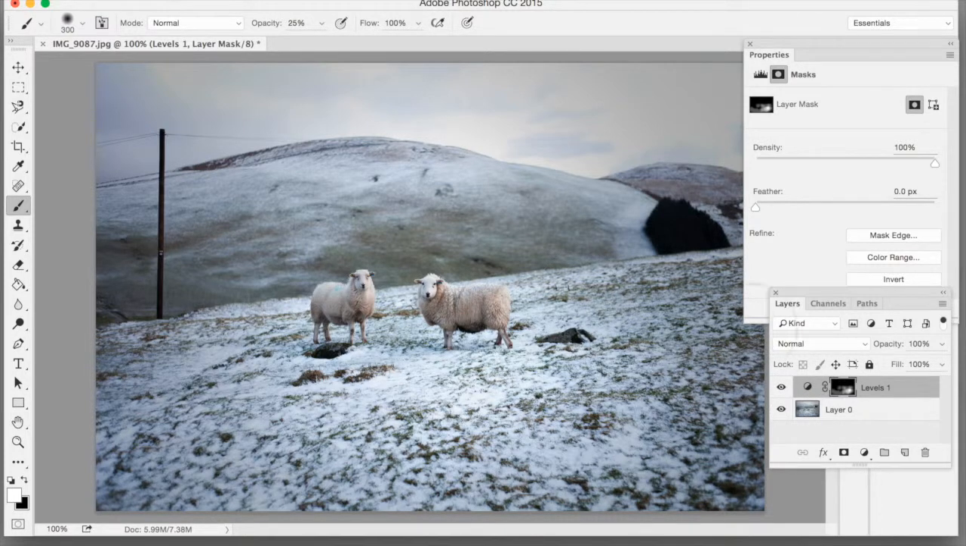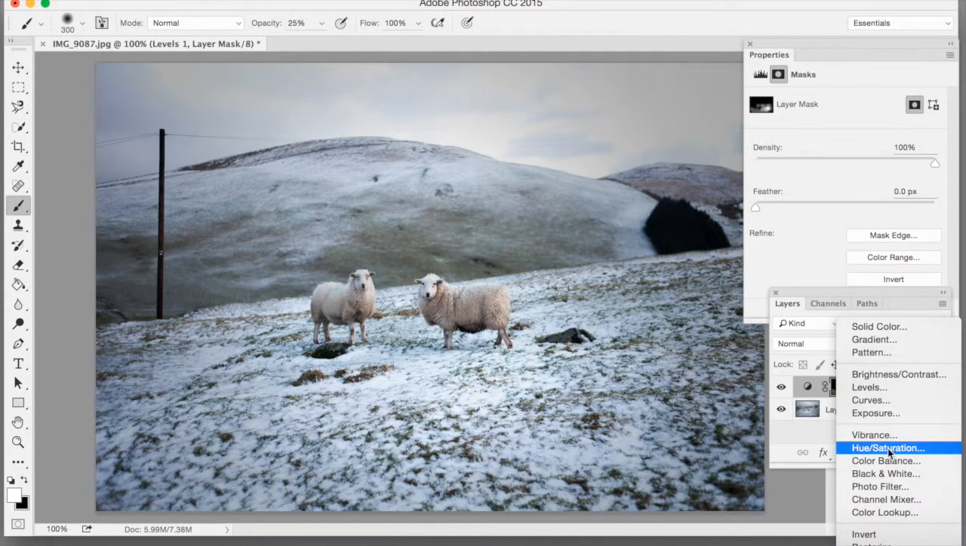And then what you can do is, again, change the opacity of the whole layer itself. So you've got two levels of massive control there to affect your image. And this can be done with all of the adjustment layers here. So you can do that with all of them.